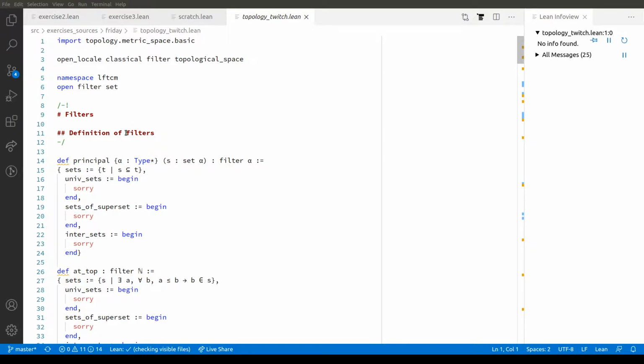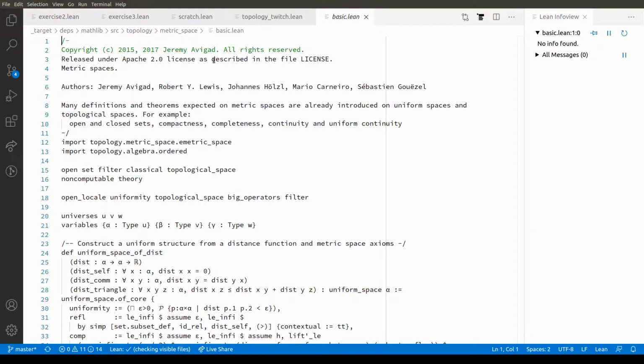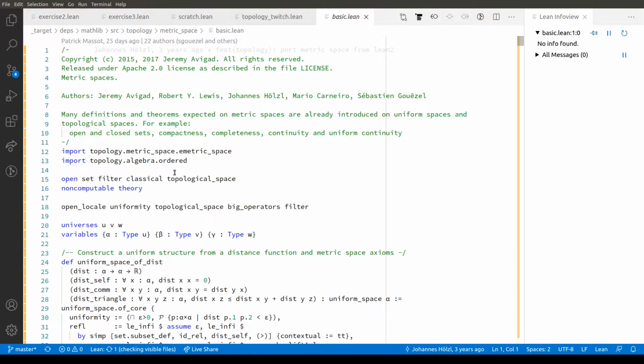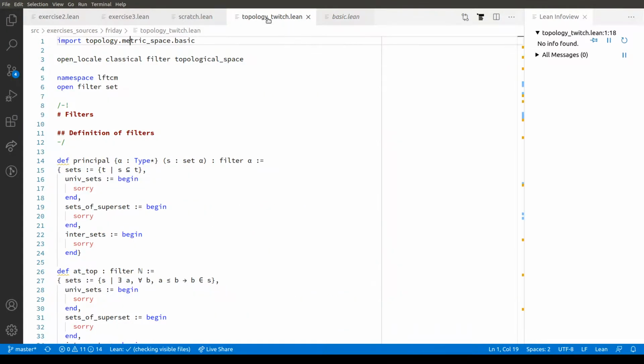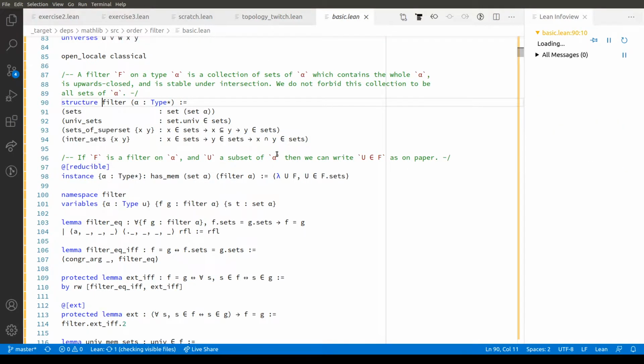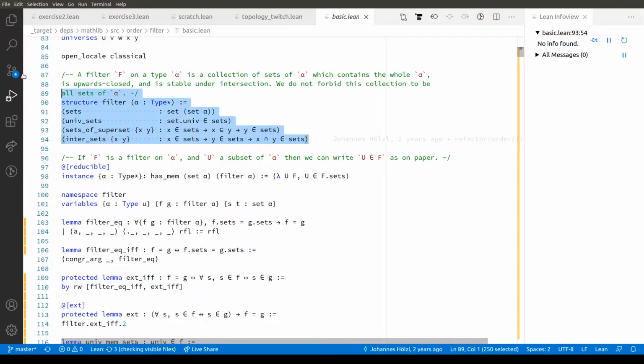So what's a filter? Maybe we should have a look at what the definition of a filter is. Let's see if we can find it. Where are filters going to be? Do you know what? The best way of doing it is to right click on filter. Great, here we are. So here's a filter.